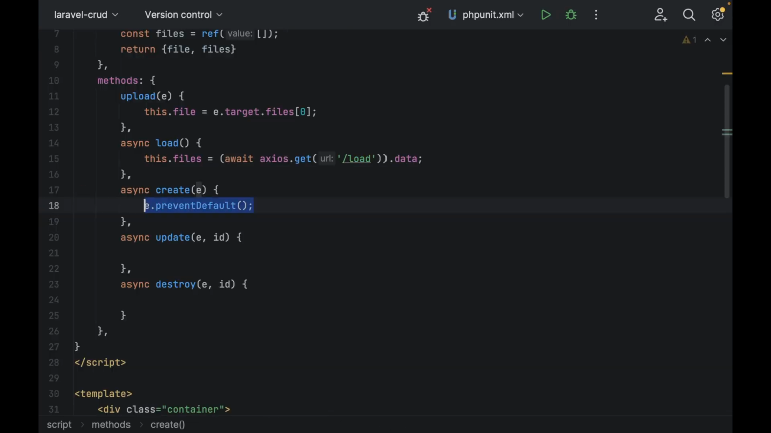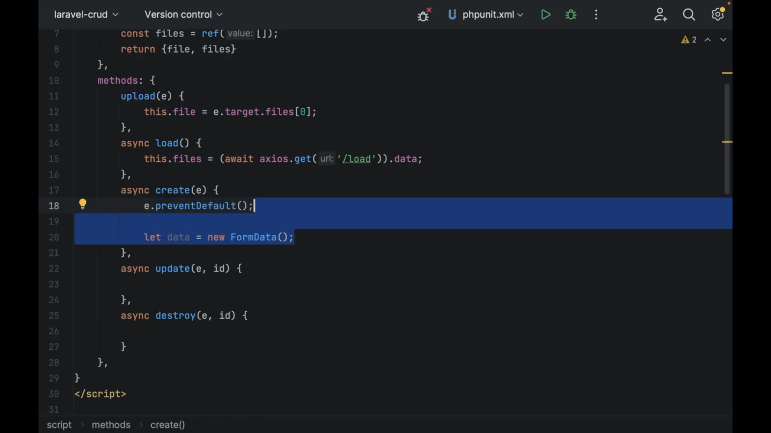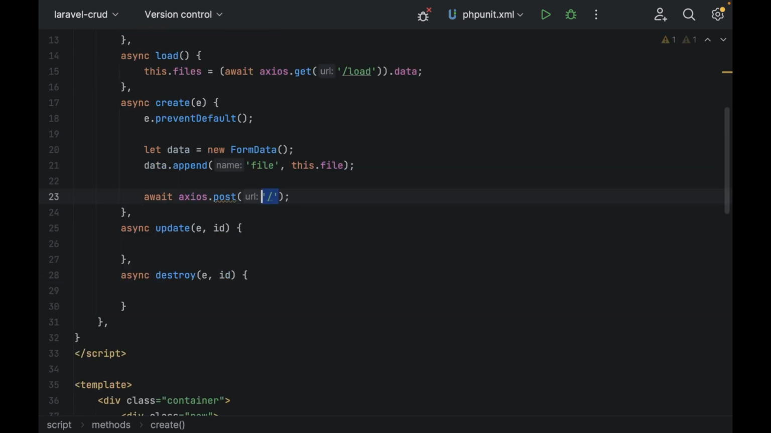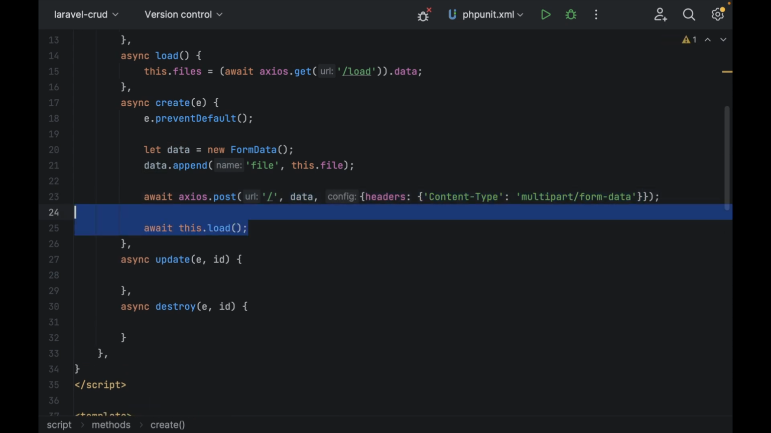In create, prevent the default event, then make a new variable for the form data, and then append with the file we uploaded. Then make an axios post request in the main URL with the data along with some headers, content type, multi-part form data. Then just run load. This will update our UI with the latest files.